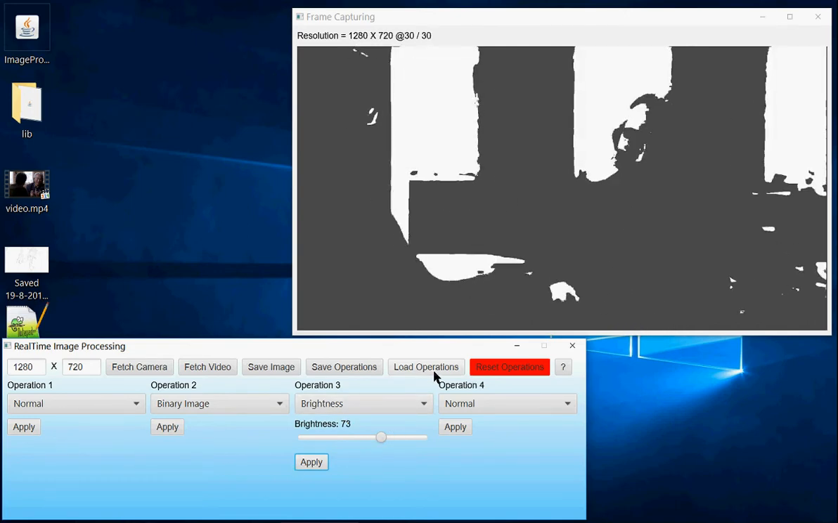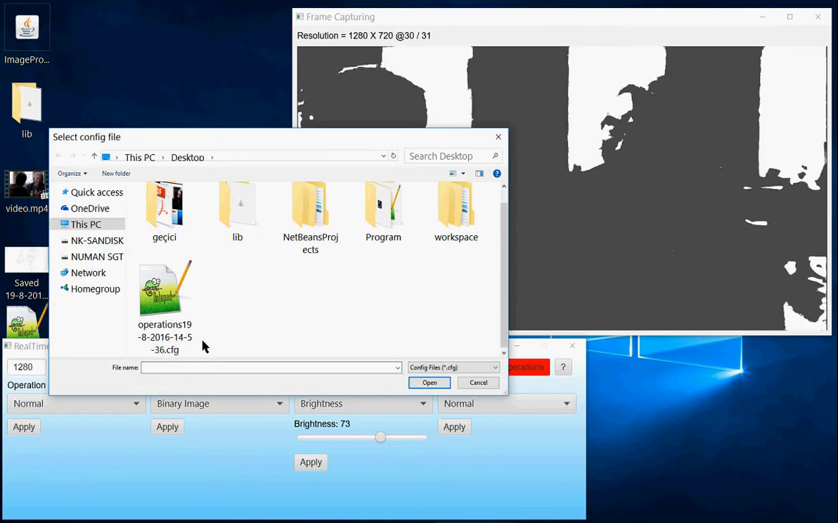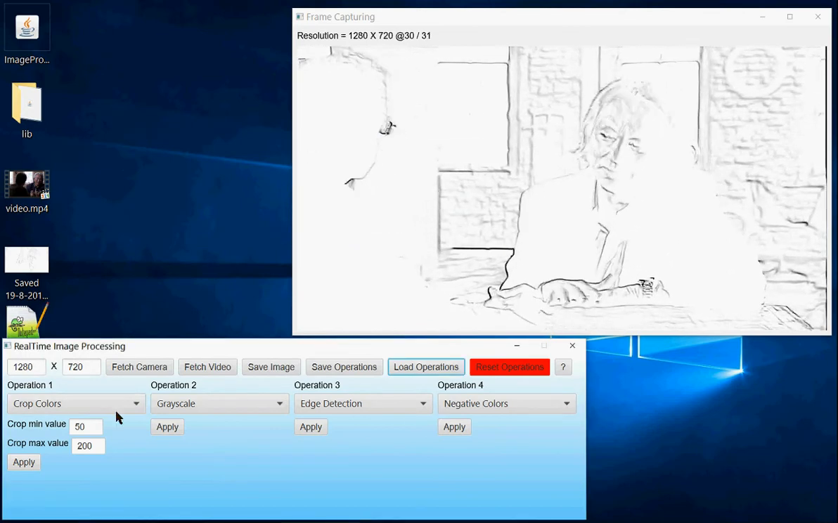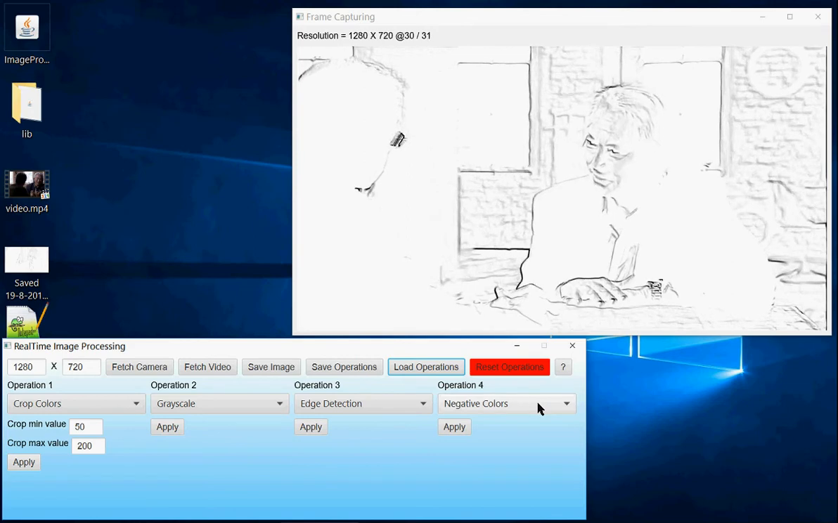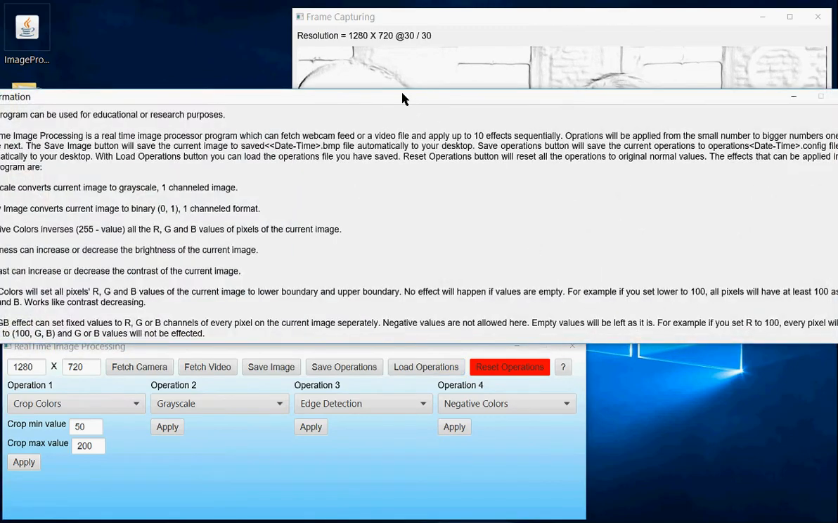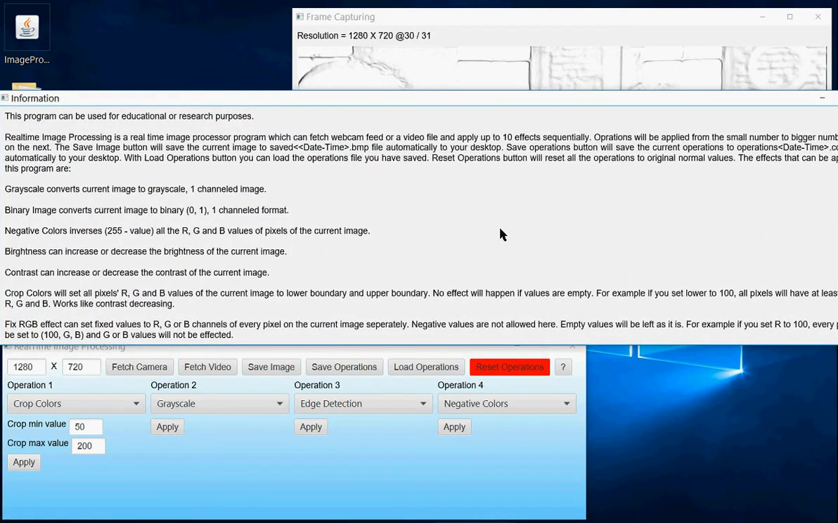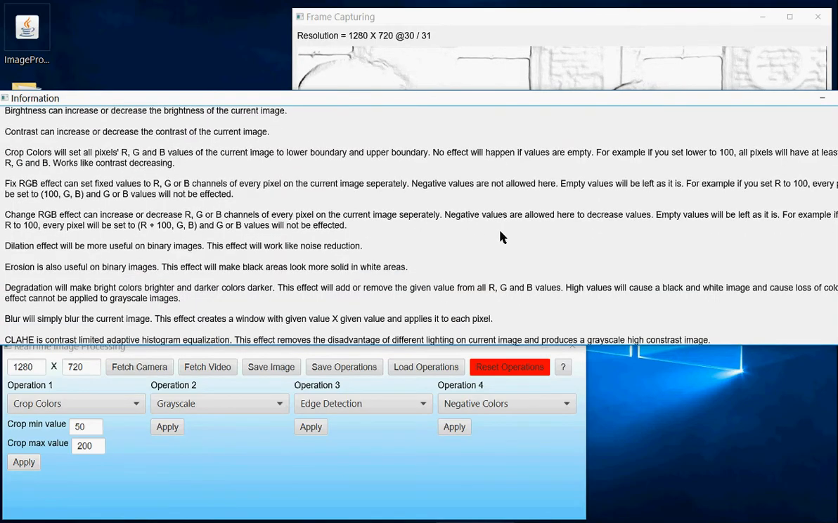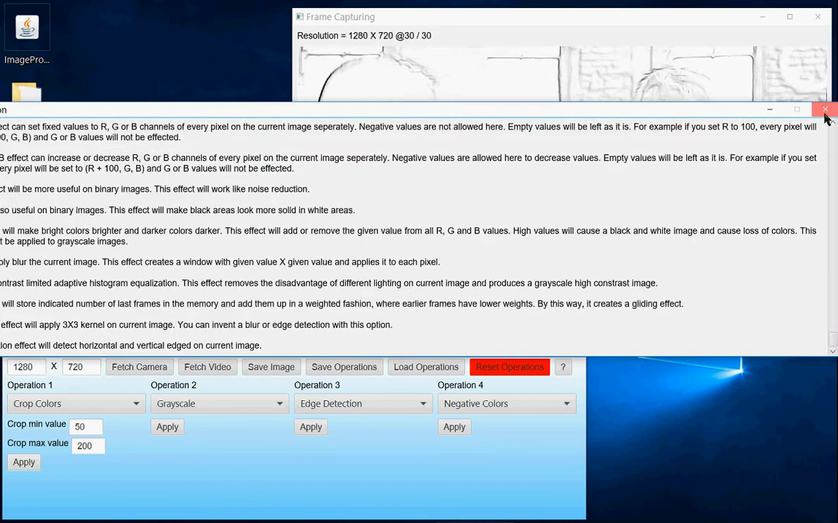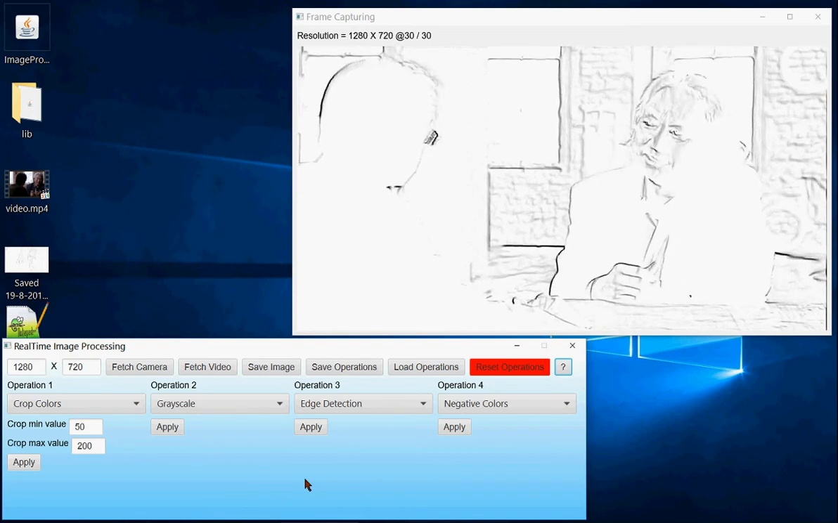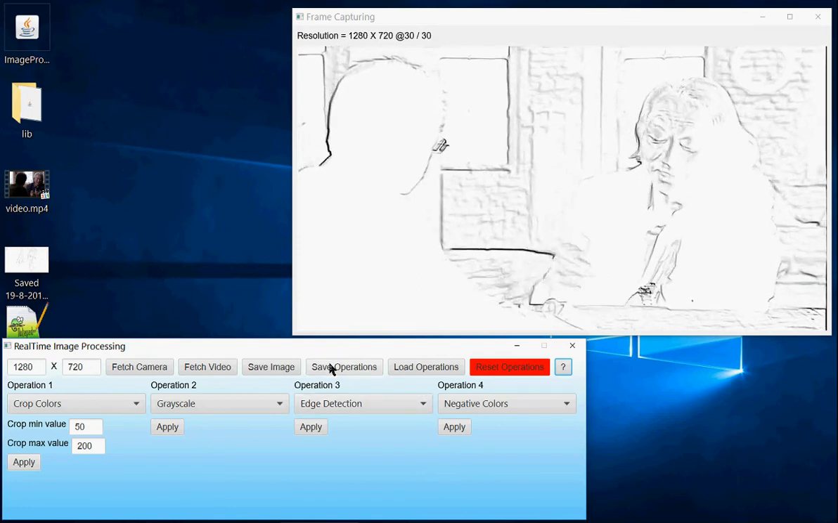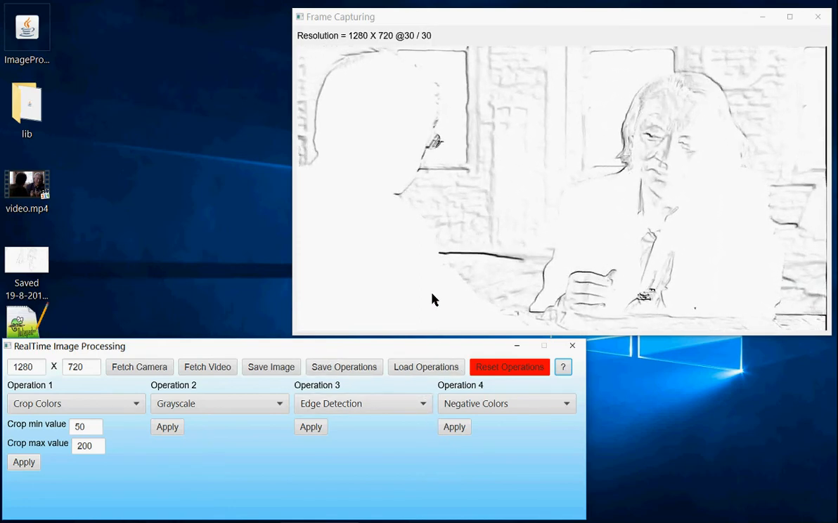Now let's load the old operations which I have saved previously on desktop, the CFG file. The operations will be loaded and applied with their corresponding values, the same sequence, and it will be applied instantly. And the question mark here is explaining a little bit more detailed about the effects, the filters. You can read this. And basically, this is all about this program. It's about combining different operations on top of each other and saving them and loading them.